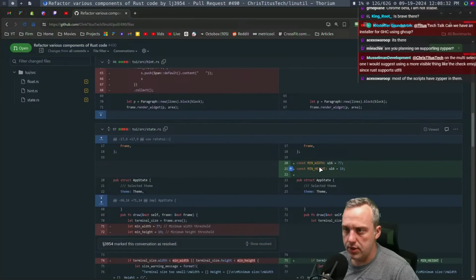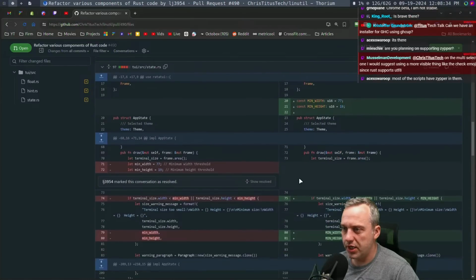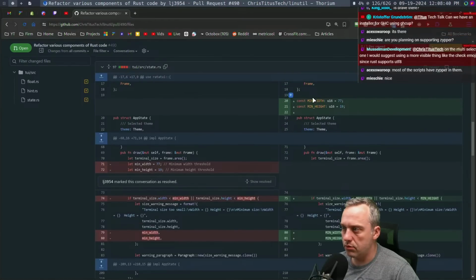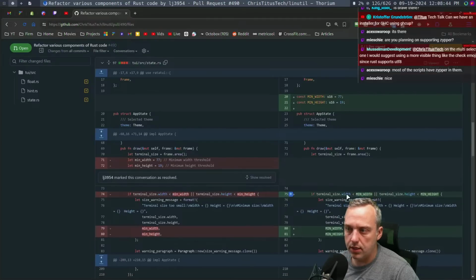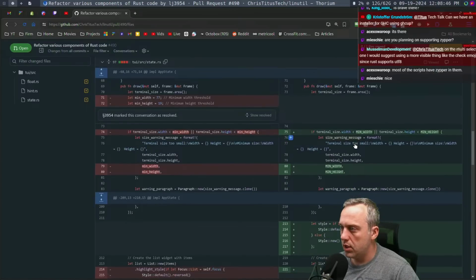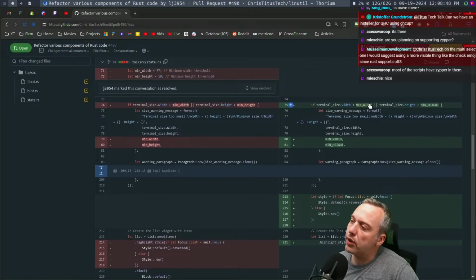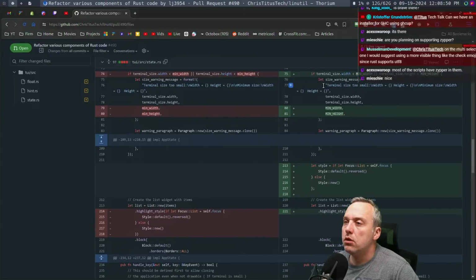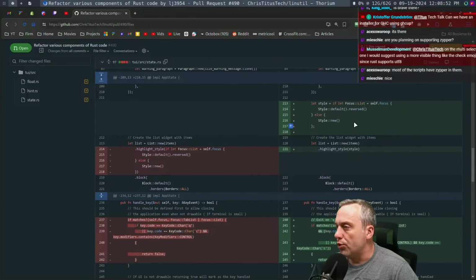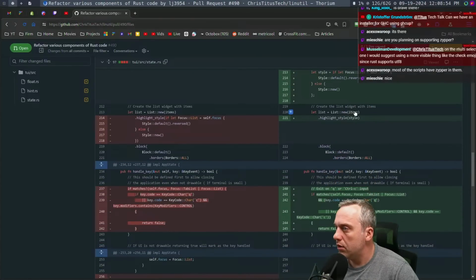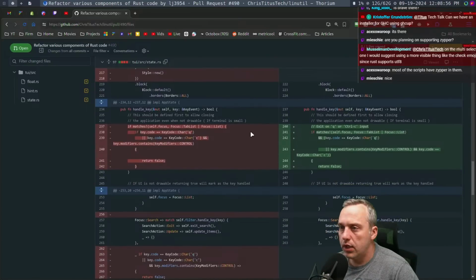And I was going to check this out too. We also have the minimum word heights. Instead of declaring them right here, I'm just doing them as constants, specifying the type, and that looks good. I wonder why he changed it from lowercase to uppercase. Oh, it's a choice. All right, and everything else looks pretty good.